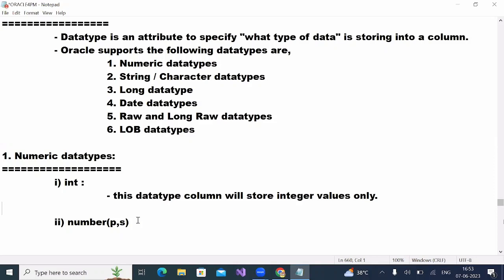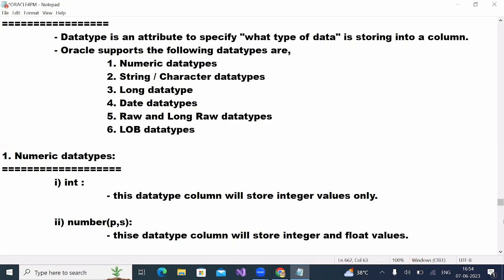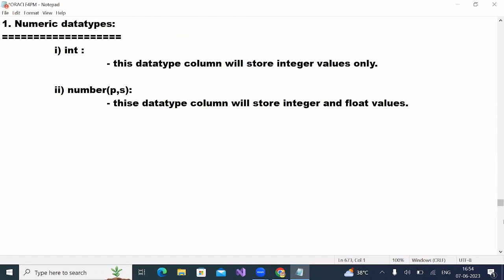Whereas when it comes to the number data type, what is its advantage? A column with this data type will store integer and float values. But sir, when will it store integers and when will it store float values? That is the kind of confusion there is.